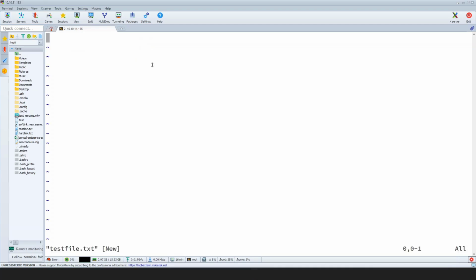Press enter. Now our text editor is open in CLI mode. We want to write something. To insert anything in the text editor, press I for insert. After pressing I, you will see the tag INSERT. Now I am writing something like hello world.